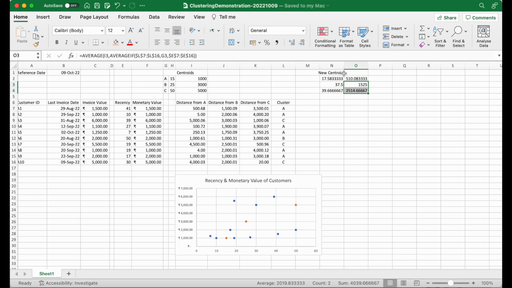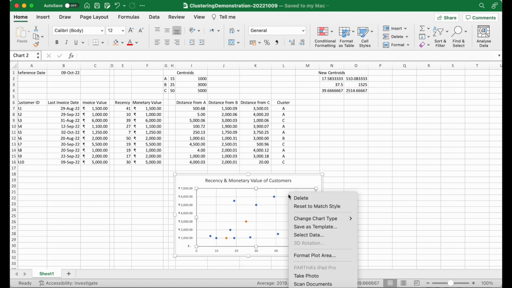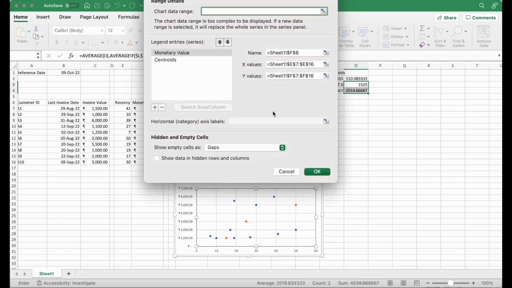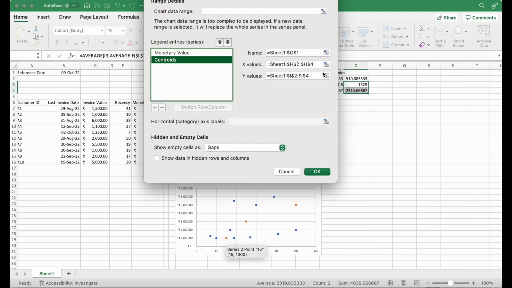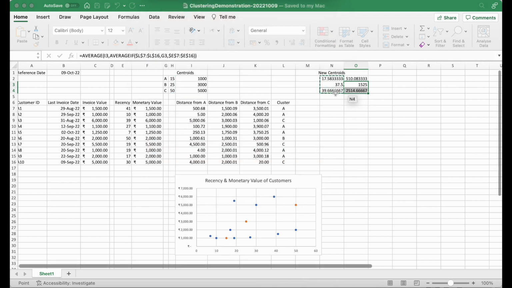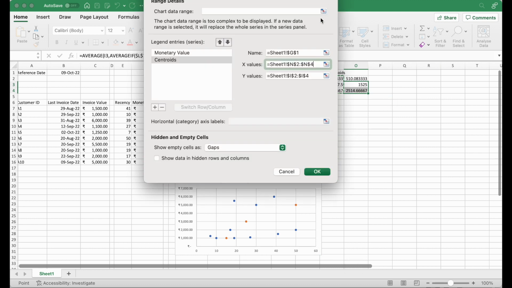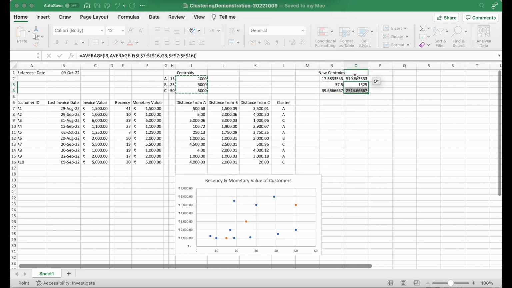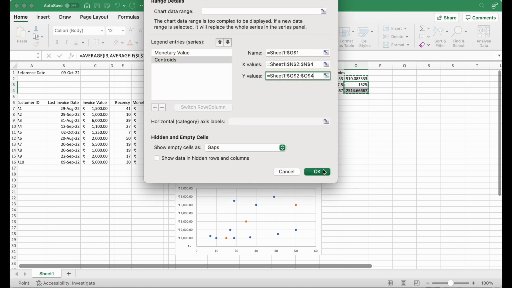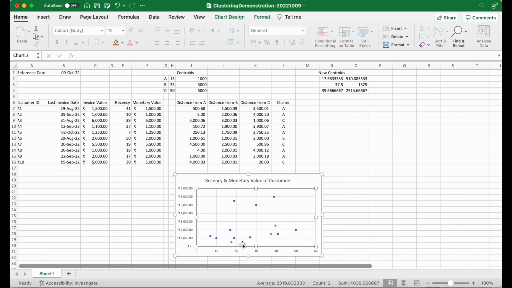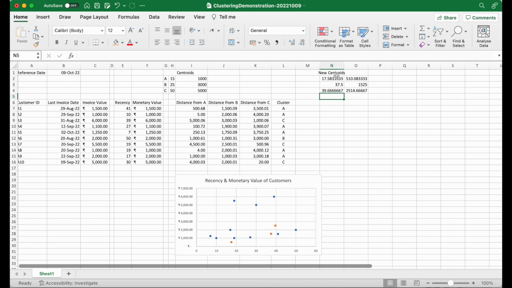So now let us see on our chart, if we plot the new centroids, what do we get? So I will change this. This has now become this centroid, and this has now become these points. So you see that the centroids have shifted based on the calculation he has made. We will just recheck our calculation once again.